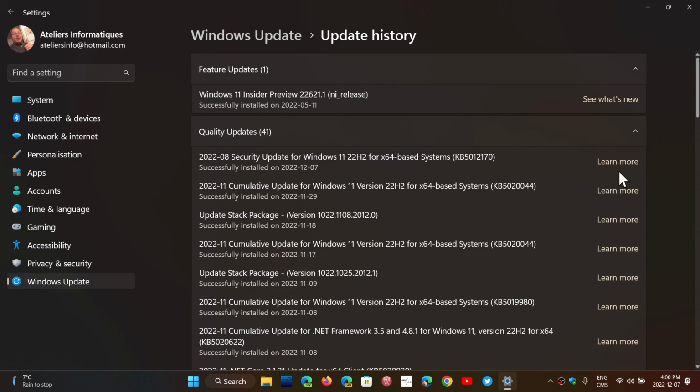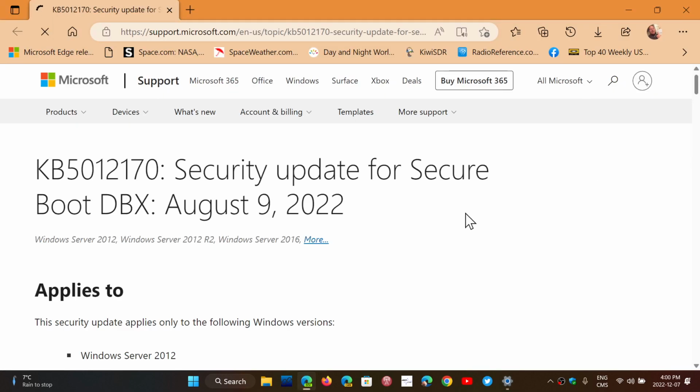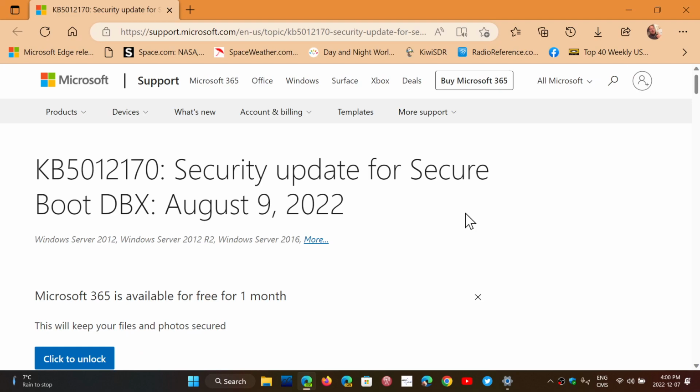When you click Learn More, it brings you to an article that dates back to August 9th, 2022. So it's kind of interesting. Also, I did a search through my system to see if I could find if it actually installed in the past. I don't see traces of it.